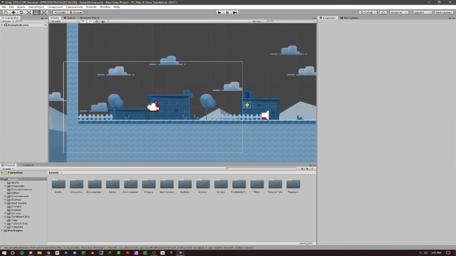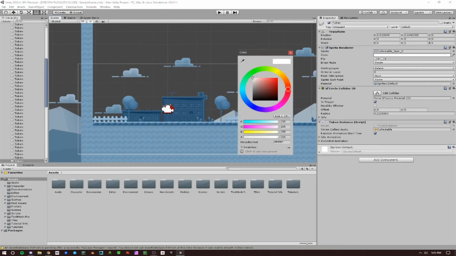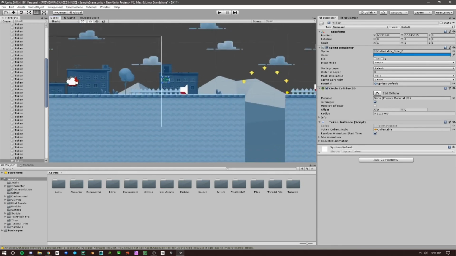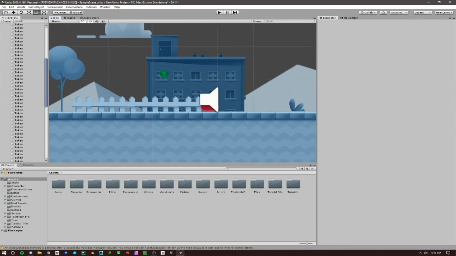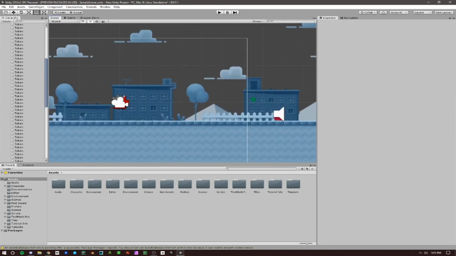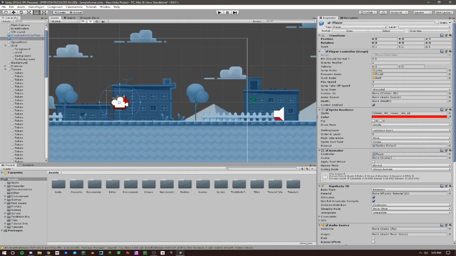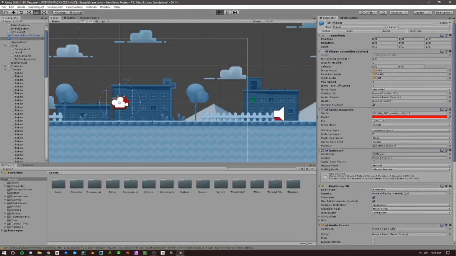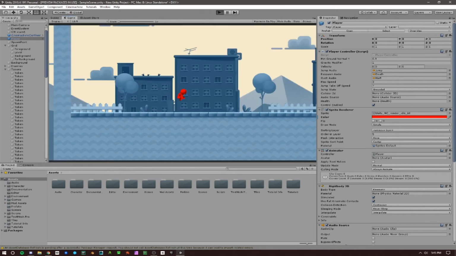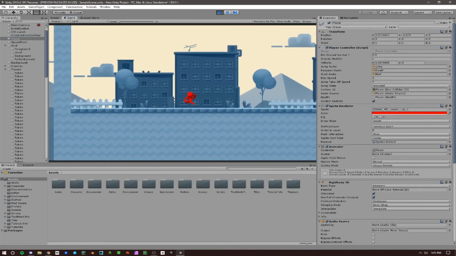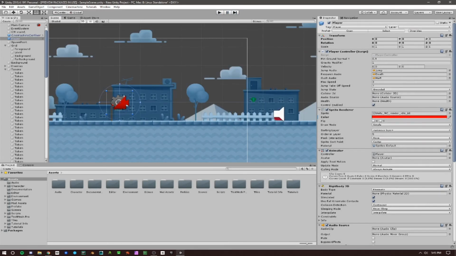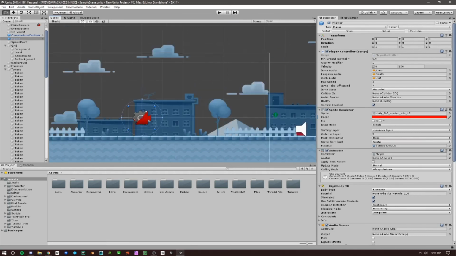Okay, so we are going to change a few things. Let's say make this blue. And now it's green. The player's color to a vibrant red. Alright, so we have done everything that we wanted to this one.